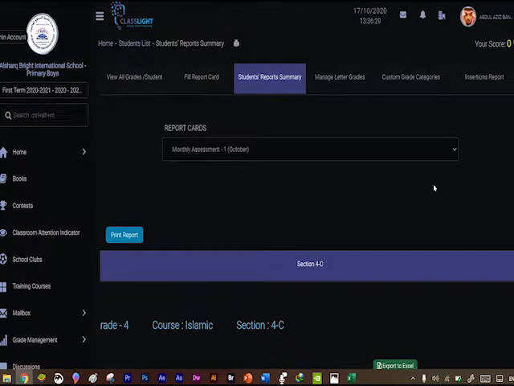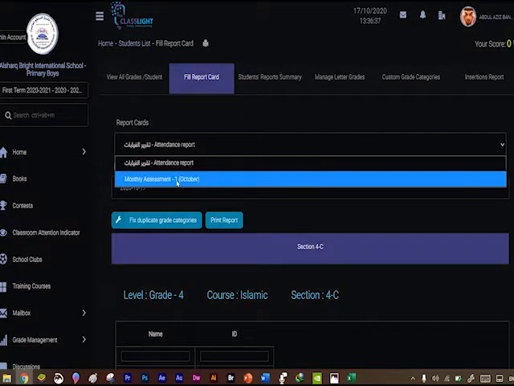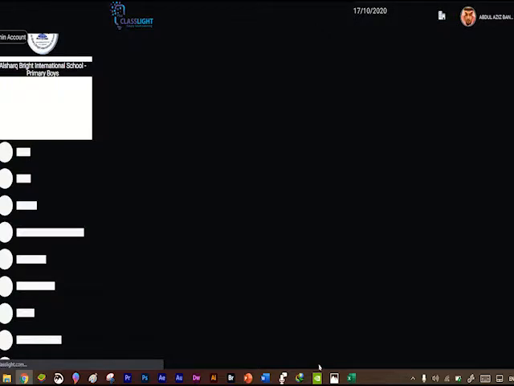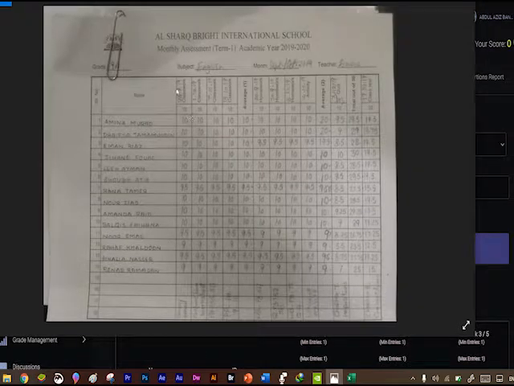Okay, now let's start filling the report card. Of course, when you are starting to fill the monthly assessment, you will choose the monthly assessment. Here you are filling mainly 3 things. You are concerned about the date of each classwork and each homework, the mark for each student, and the note for that lesson that you have given for that week.